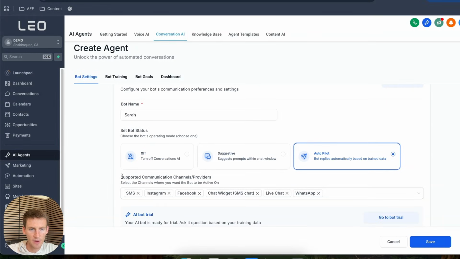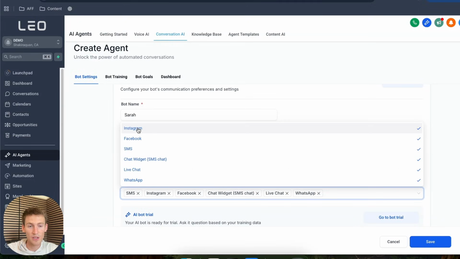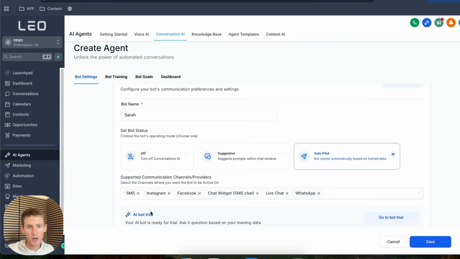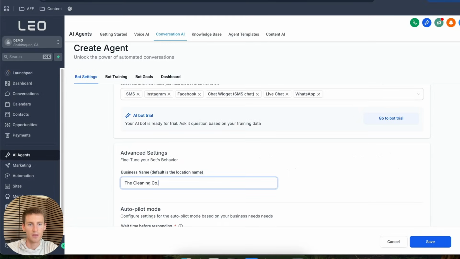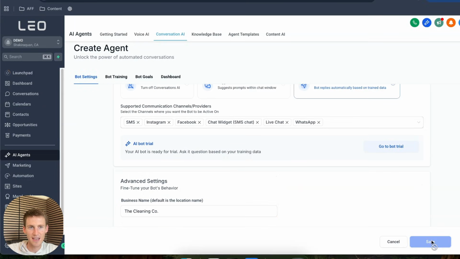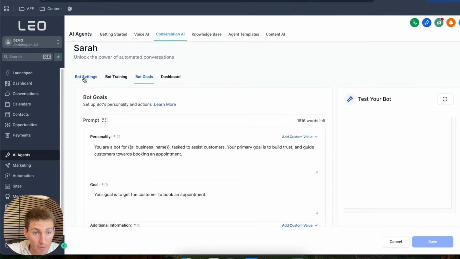And then right here, we've got the supported channels that we want the AI bot to work on. And so right now we've got it selected for Instagram, Facebook, texting. But just so you know, the actual channel that we want to make sure that we do have selected, if we just have one, is this chat widget SMS chat right there. And so we're gonna leave all of that selected for right now. And then I'm just gonna come down here and put in the business name. So I'm just gonna put in the cleaning company, and then I'm just gonna hit save. Okay, so we just finished the setup inside of bot settings.